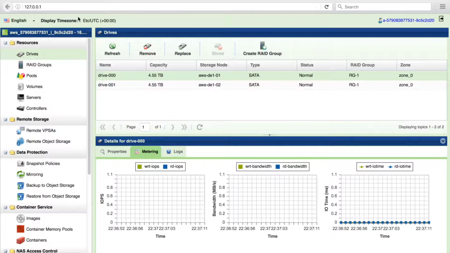On the left-hand side, you will see a list of all the components that exist in the VPSA. At the top, you'll see an additional menu, and on the bottom half, you'll see different properties related to the components section you're in. In a hierarchical view, on the left-hand side, you can see your drives, which assemble into RAID groups, which assemble into pools. Volumes attach to pools, servers attach to volumes, and controllers run your VPSA's software.